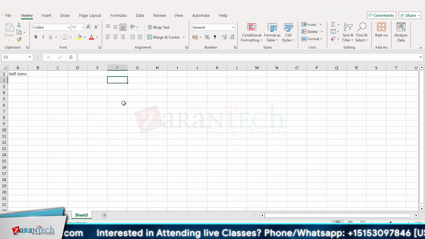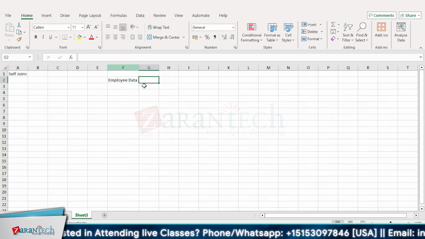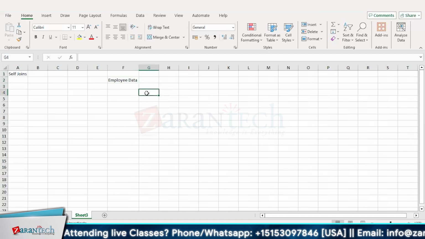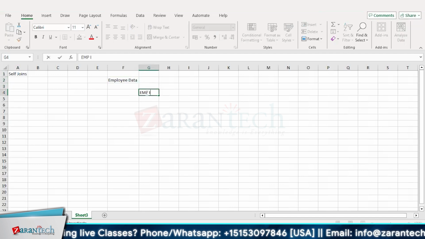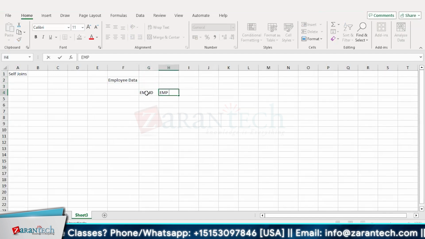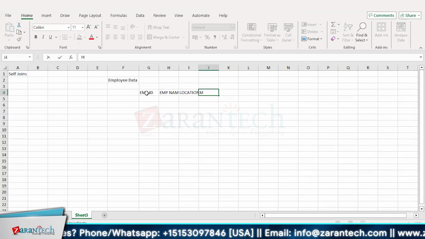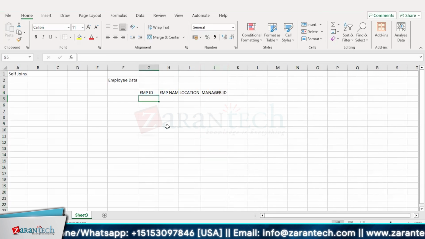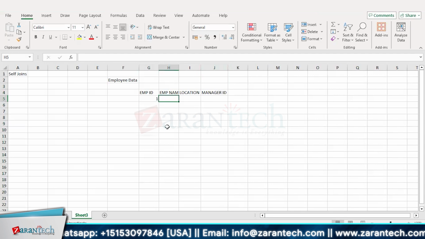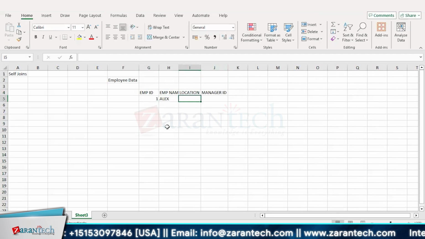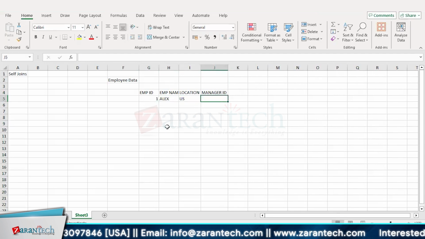Let's take a scenario. I have a table which I call employee data. Inside employee data, I have employee ID, employee name, location, and manager ID. Suppose I have manager ID 1. This manager ID 1 is say Alex, in the US, and Alex does not have any manager. He is himself a manager. He's not reporting to anyone.